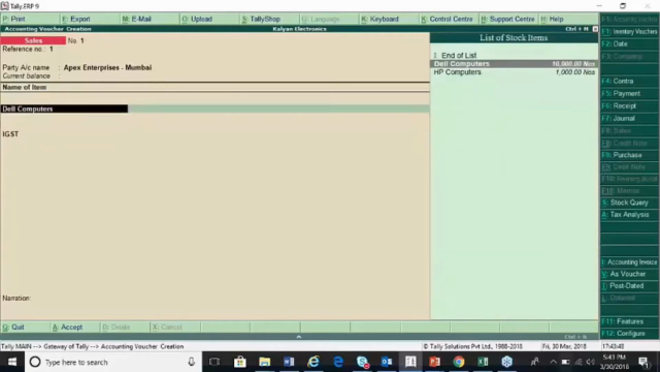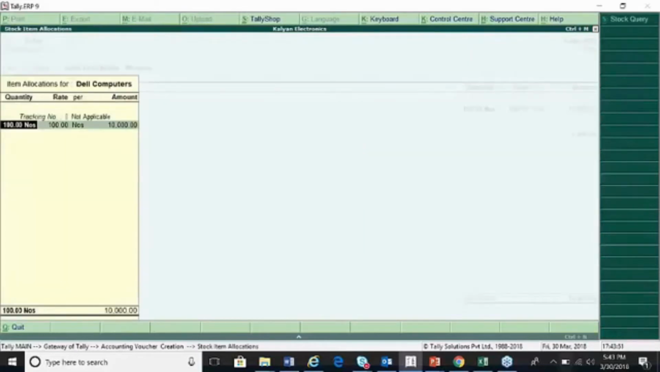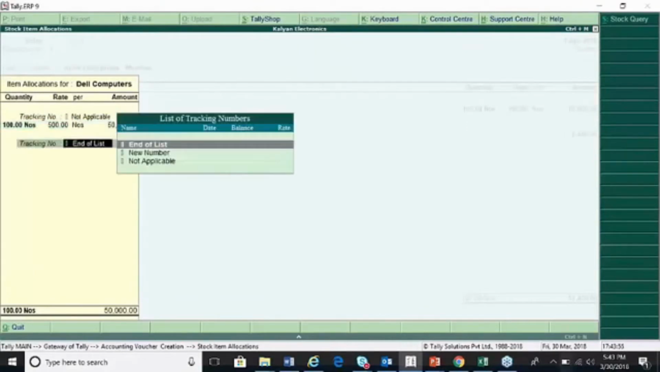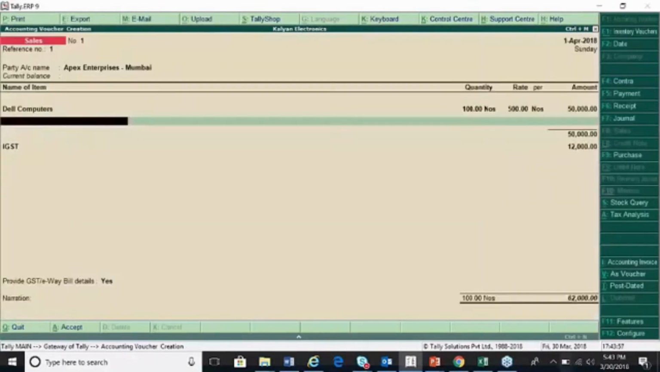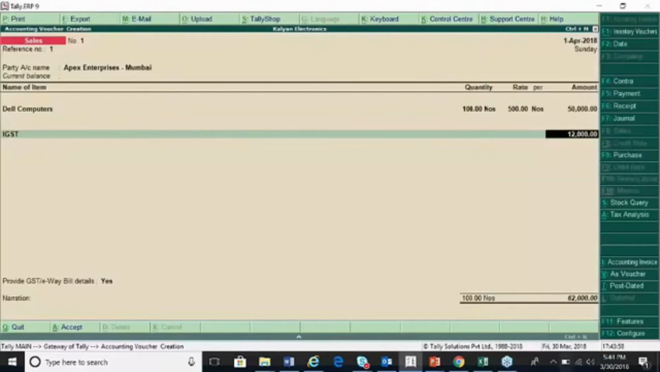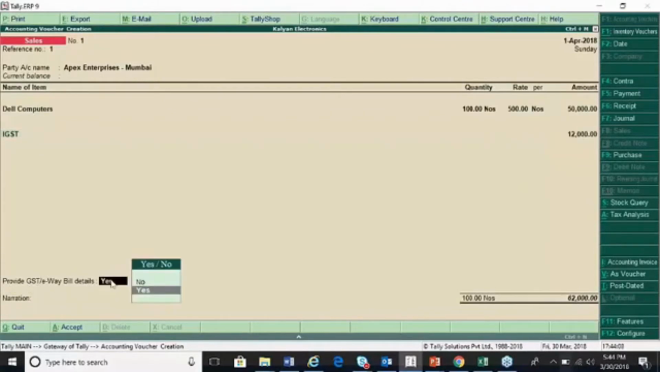The moment you have a value more than 50,000, and now I added the tax as well. So you can see the entire value is around 62,000. The moment it crossed 50,000, you have an option, provide GST e-Waybill details, yes. So it clearly says for this bill, it is compulsory to raise an e-Waybill, right?